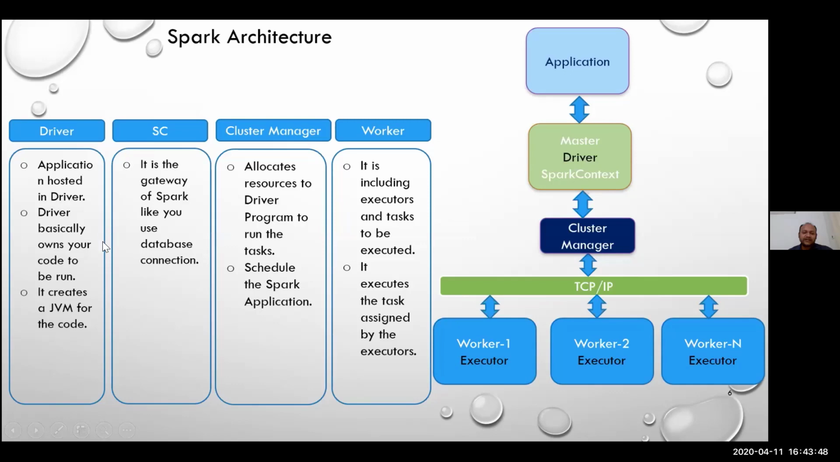The application is hosted in the driver. So we'll be placing our application with the driver, and the driver basically owns the code, and it creates a JVM for the code. The overall process will run on top of a JVM. So whatever you are coding in Scala or Python is finally running over a JVM. And Spark context, this is a gateway.